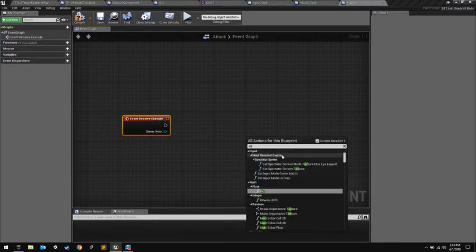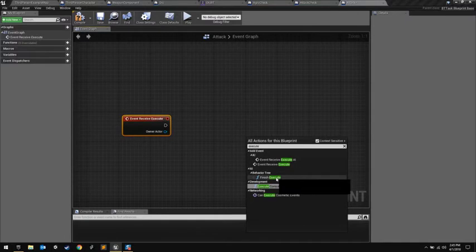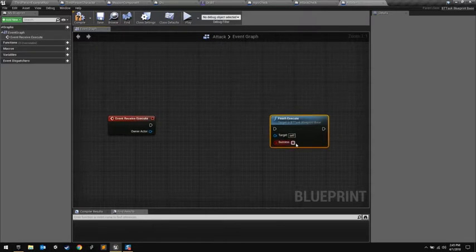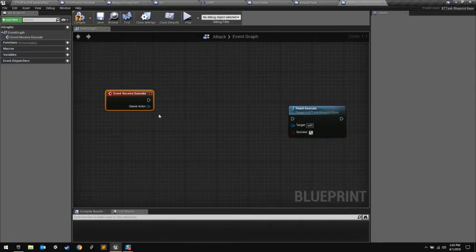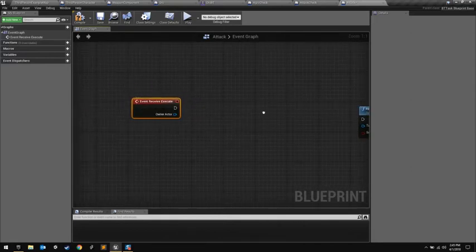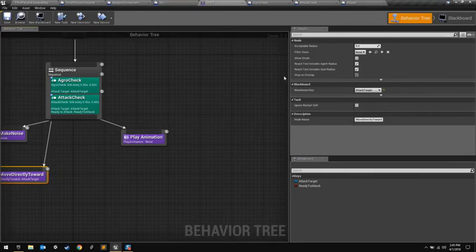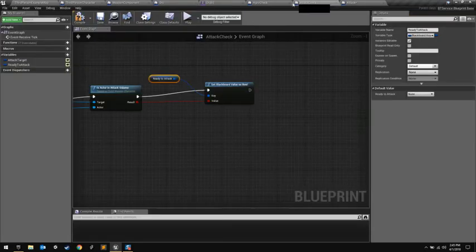Oh, what's it called? Finish execute. This tells the behavior tree whether or not it was a successful attack, which I don't really care either way, but it needs to be there. So when we are calling our attack task, let's check that key inside of the blackboard. So the key, of course, was called ready to attack.